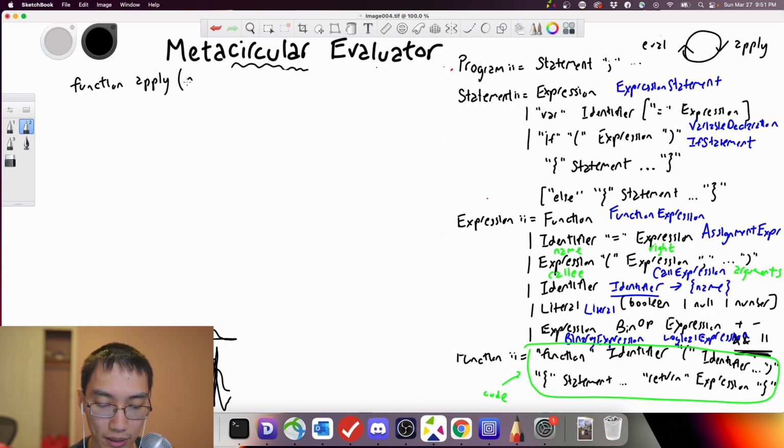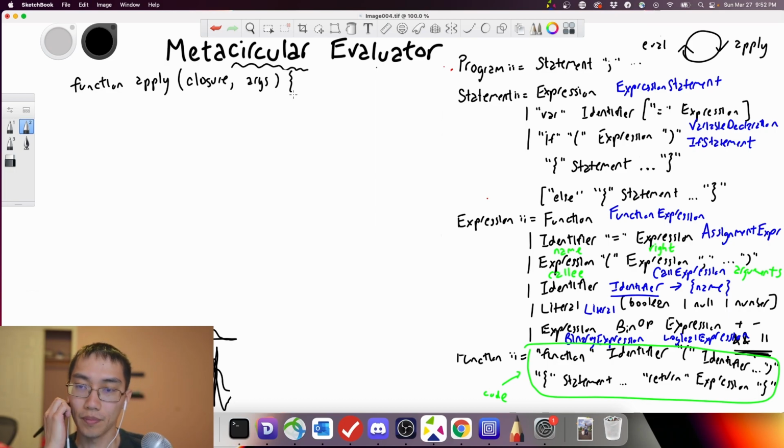And what did we say apply takes? Apply takes a closure, and it takes some arguments. All right. So before we start trying to write this function, let's remind ourselves a little about how exactly function application worked when we did it diagrammatically in lecture last week. So the way we did function calls is we allocated a new environment. We added the parameters to the environment. We also added all of the variables to the environment as well.